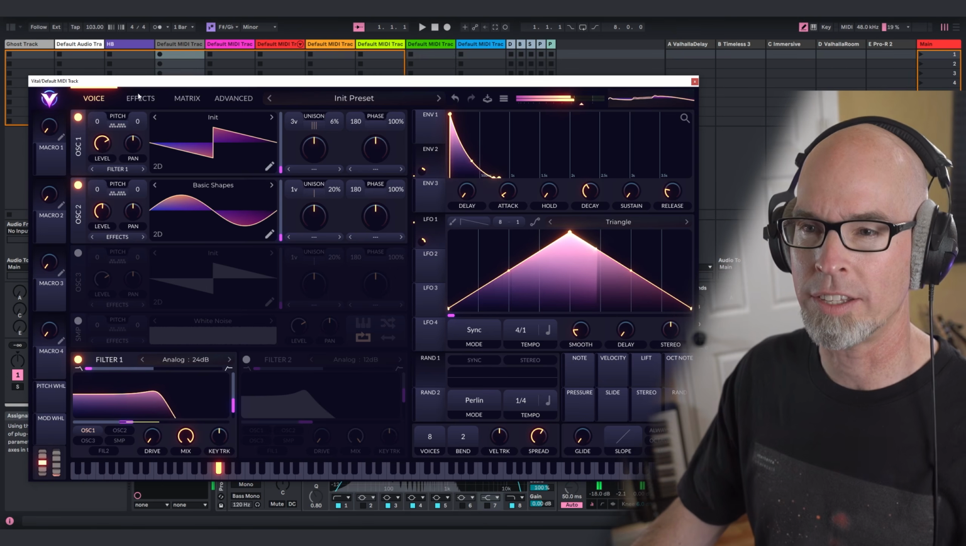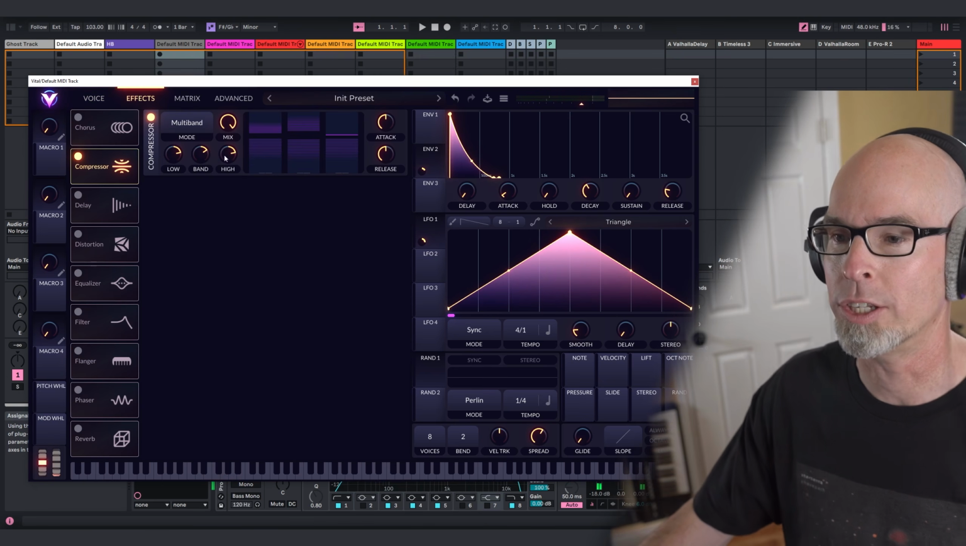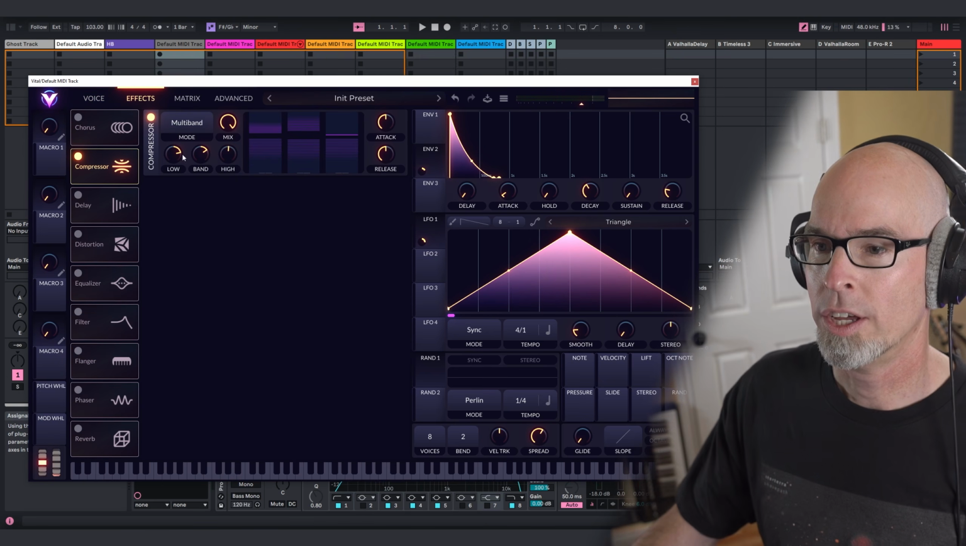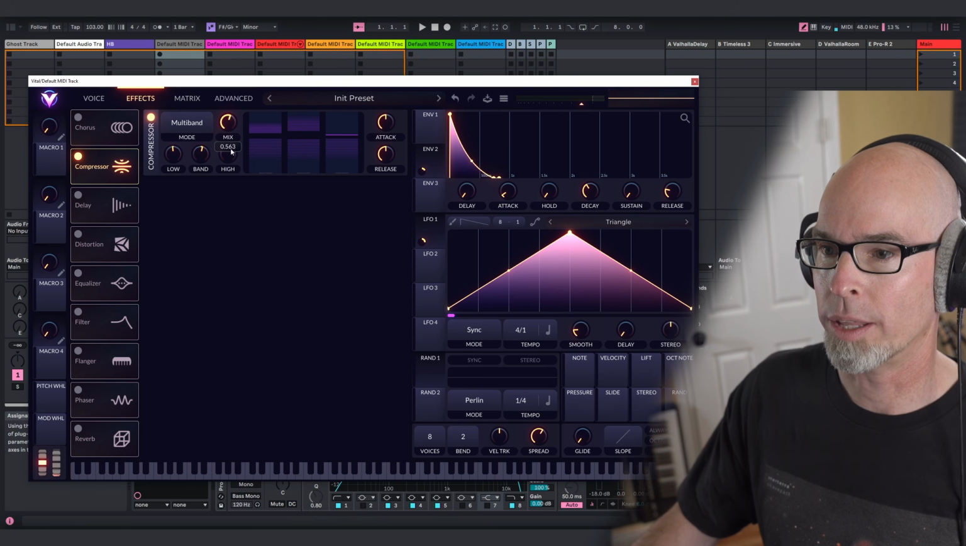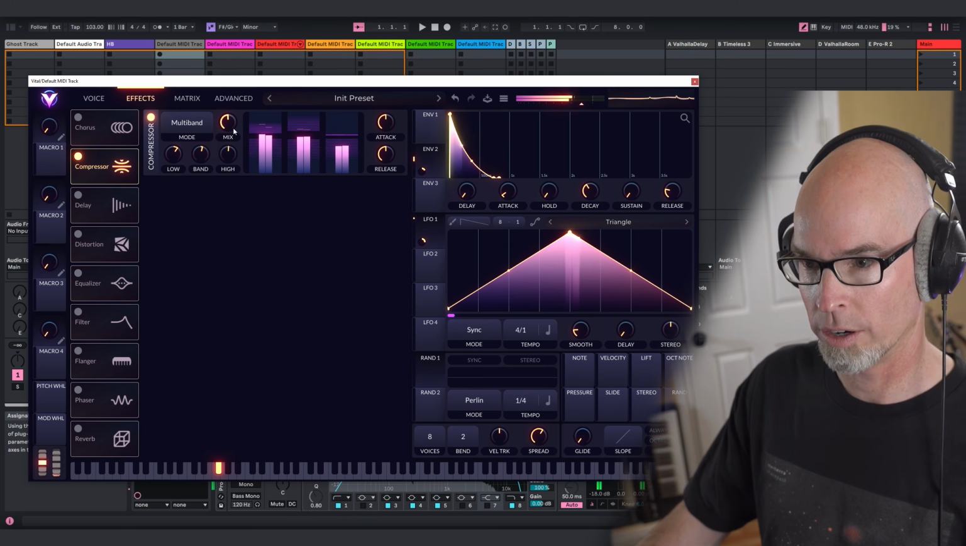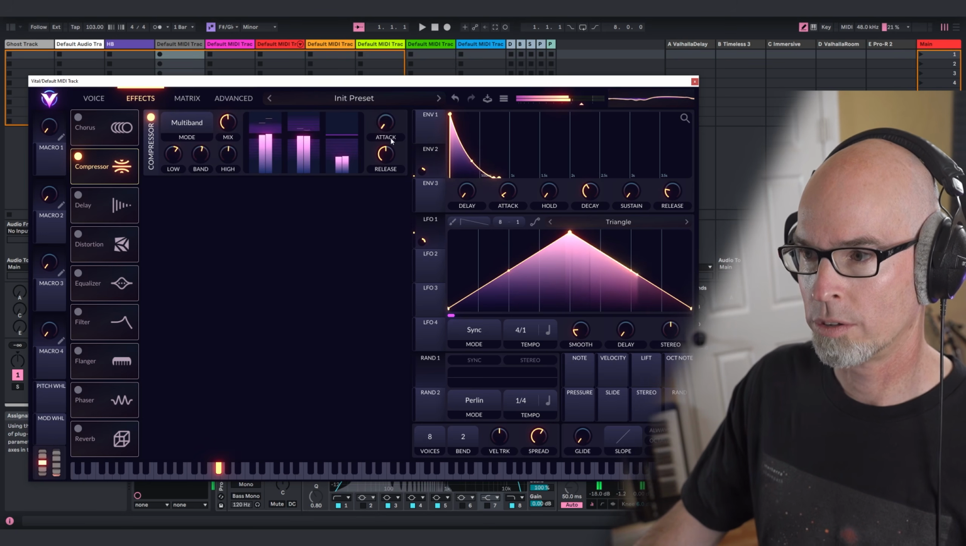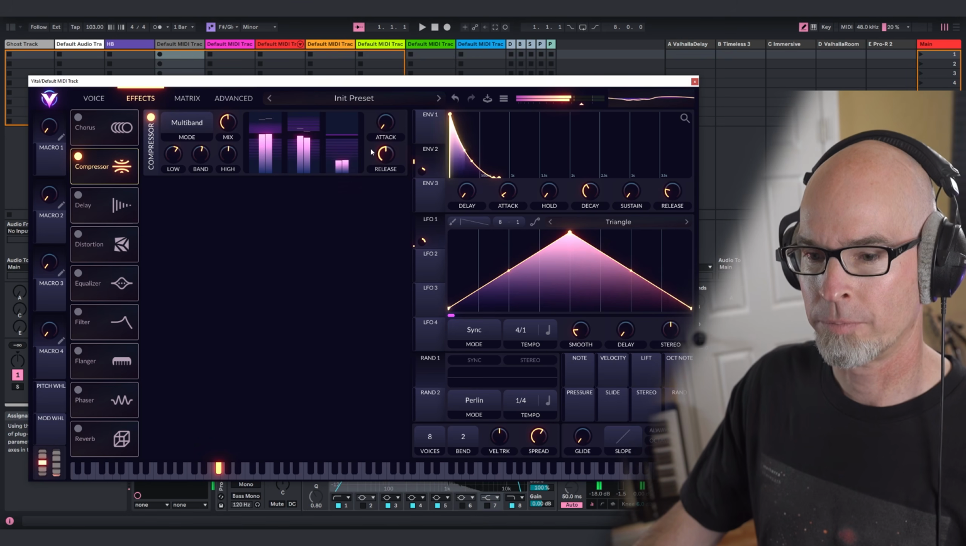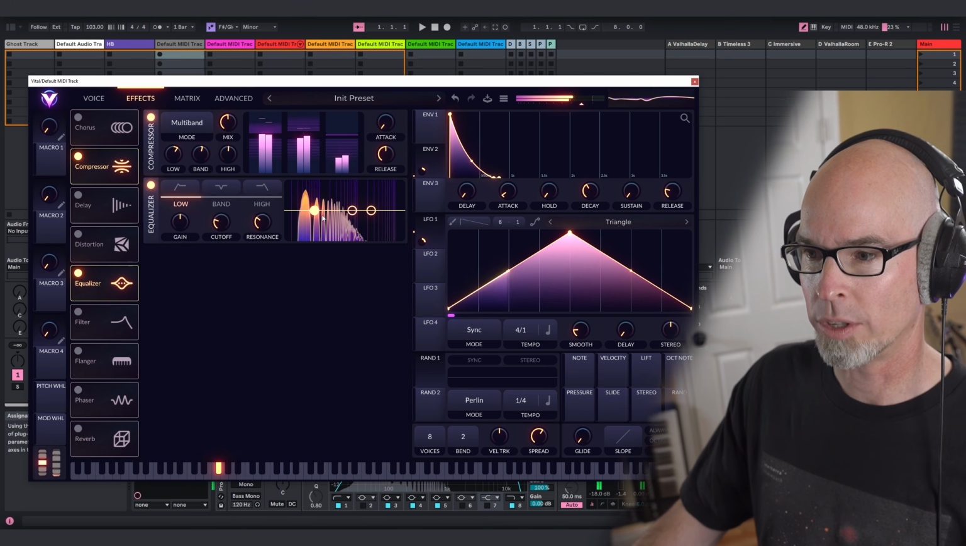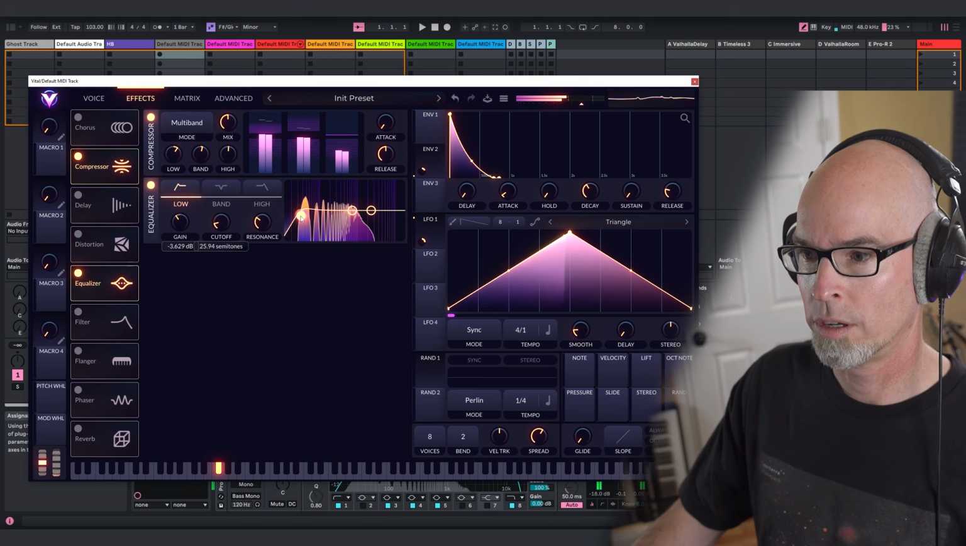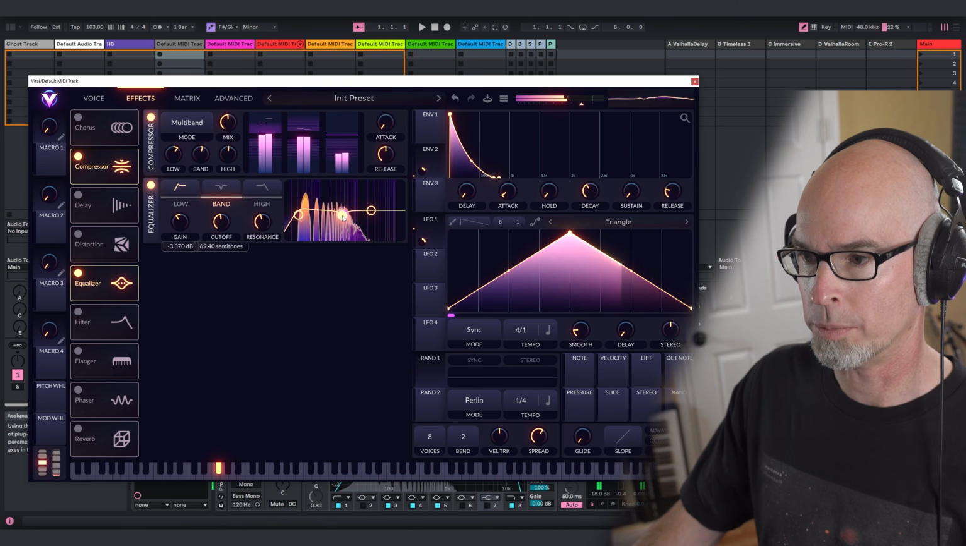You could add some effects here, like a multi-band compressor. Let's go ahead and do that. We're gonna turn down the highs, turn down the lows and the band, just lower down the mix a little bit. We can turn up the lows a little bit there. There we go. Lower down the attack. Very nice. Add an equalizer here. Maybe just kind of brush up the mids here for a little bit.